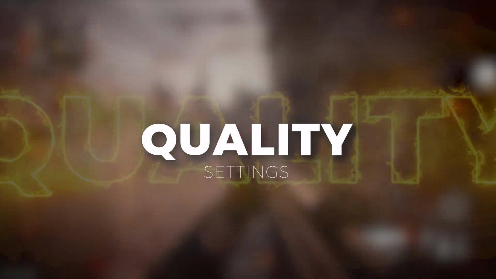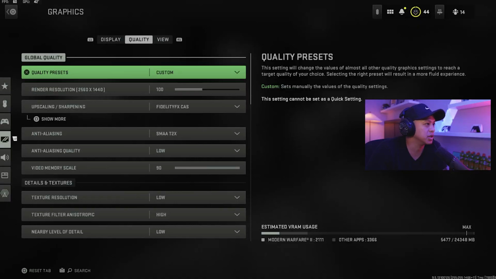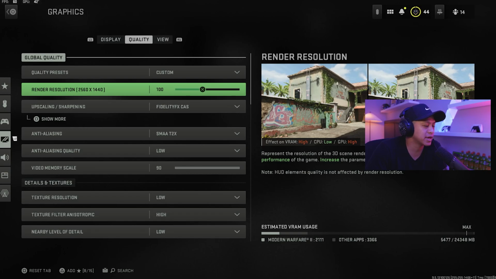Now moving over to the quality tab, the first thing over here is the quality preset. Obviously, we're going to do a custom setting, and for render resolution, we want to keep this at 100. If you mess with the slider over here, this pretty much means it's running at a percentage of your resolution, right? So if I pick somewhere like 75, this pretty much means that it's going to be running at 1080p. And since I have a 1440p monitor, I want to run this pretty much at 100, right? So leave this at 100.